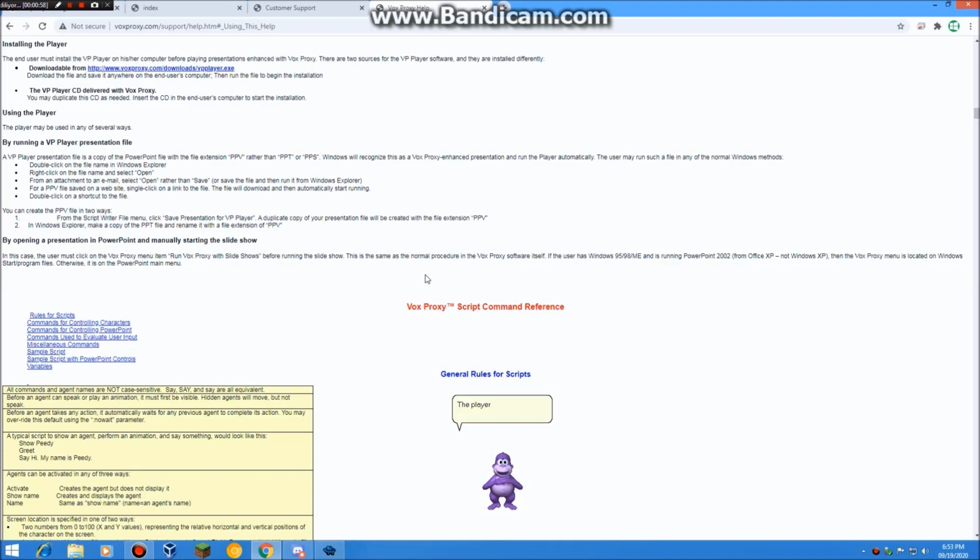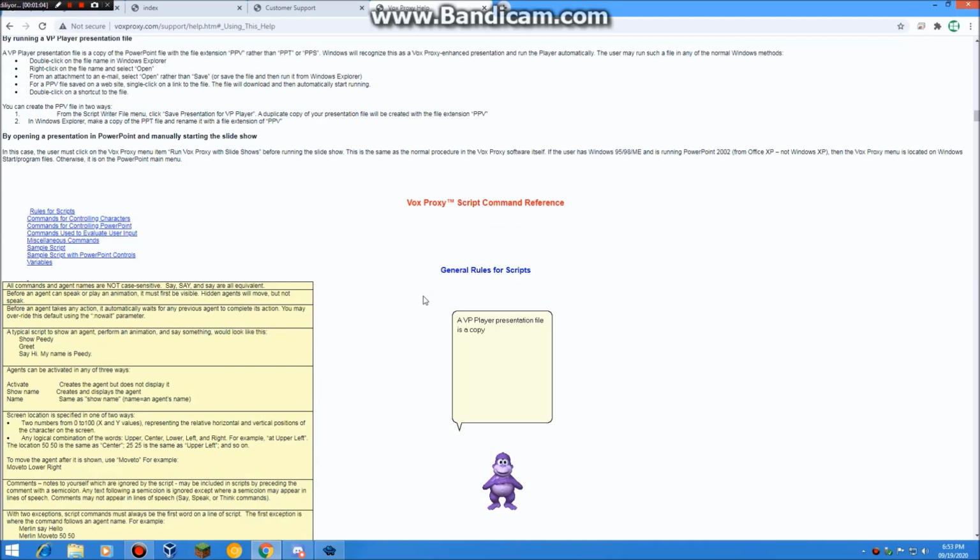Using the player. The player may be used in any of several ways. By running a VT player presentation file. A VT player presentation file is a copy of the PowerPoint file with a file extension VTP rather than VTQ or VTS. Windows will recognize this as a VoxProxy enhanced presentation and run the player automatically. The user may run such a file in any of the normal Windows methods.